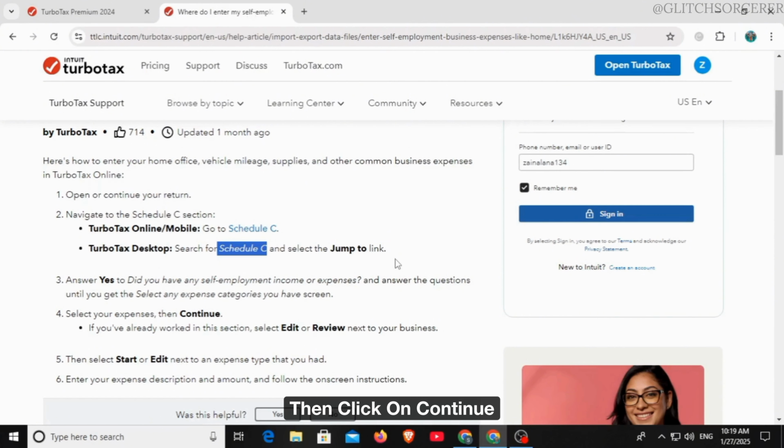Then click on Continue. If you have already worked in this section, select Edit or Review next to your business. Then select Start or Edit next to an expense type that you had. Now enter your expense description and amount and follow the on-screen instructions.